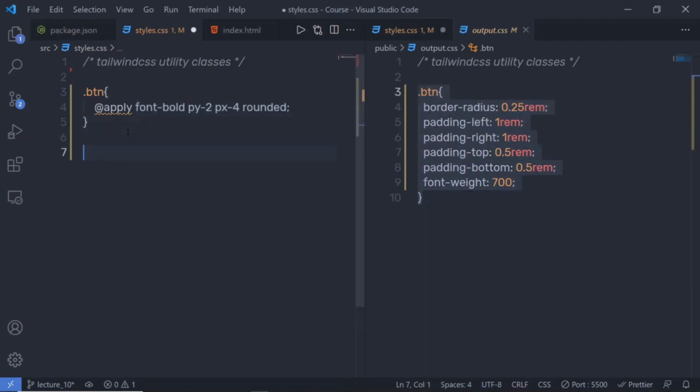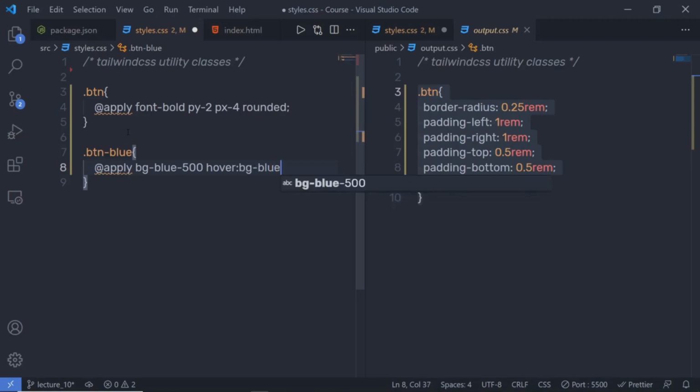Now let me create another class here. Here I'm going to create btn-blue and I'm going to add apply. And this time I'm going to add bg-blue-500. This is the background color utility. With this utility, I'm going to add a hover effect to this btn-blue. So here I'm going to add hover colon and then specify bg-blue-700. Now I'm going to specify this color to this btn-blue class. But when I hover on it, I want a blue-700 color on this button. Now let me save this file and show you the result.